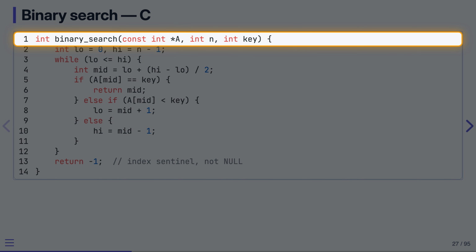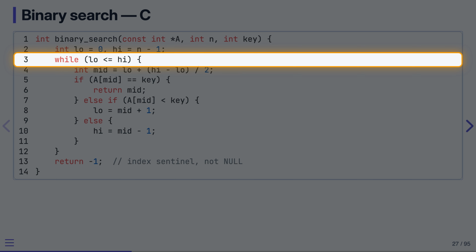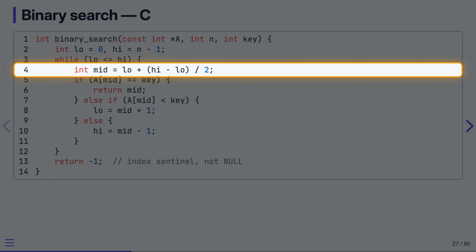And here is binary search in C, matching that pseudocode. Low starts at 0, high at n-1. Those two together are the interval we are still searching. The loop runs while low is less than or equal to high, that is, while the interval is not empty. We compute the middle as low plus, high minus low over 2. Written this way it cannot overflow, even on very large indices.